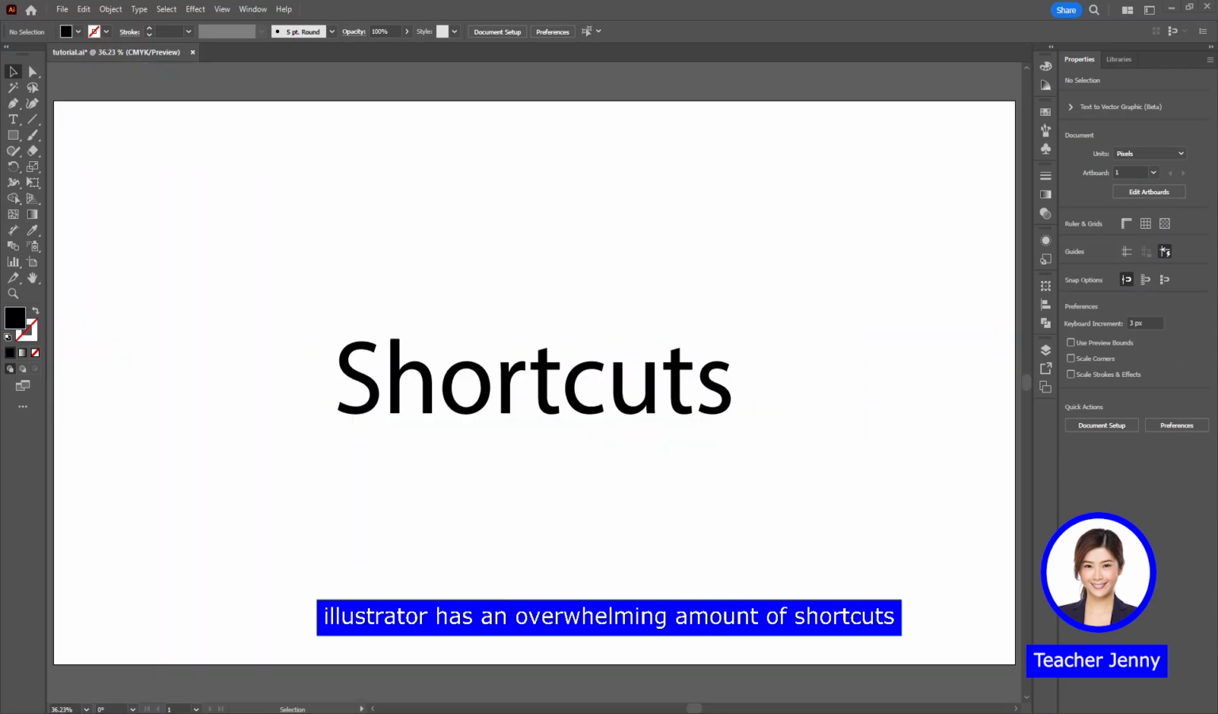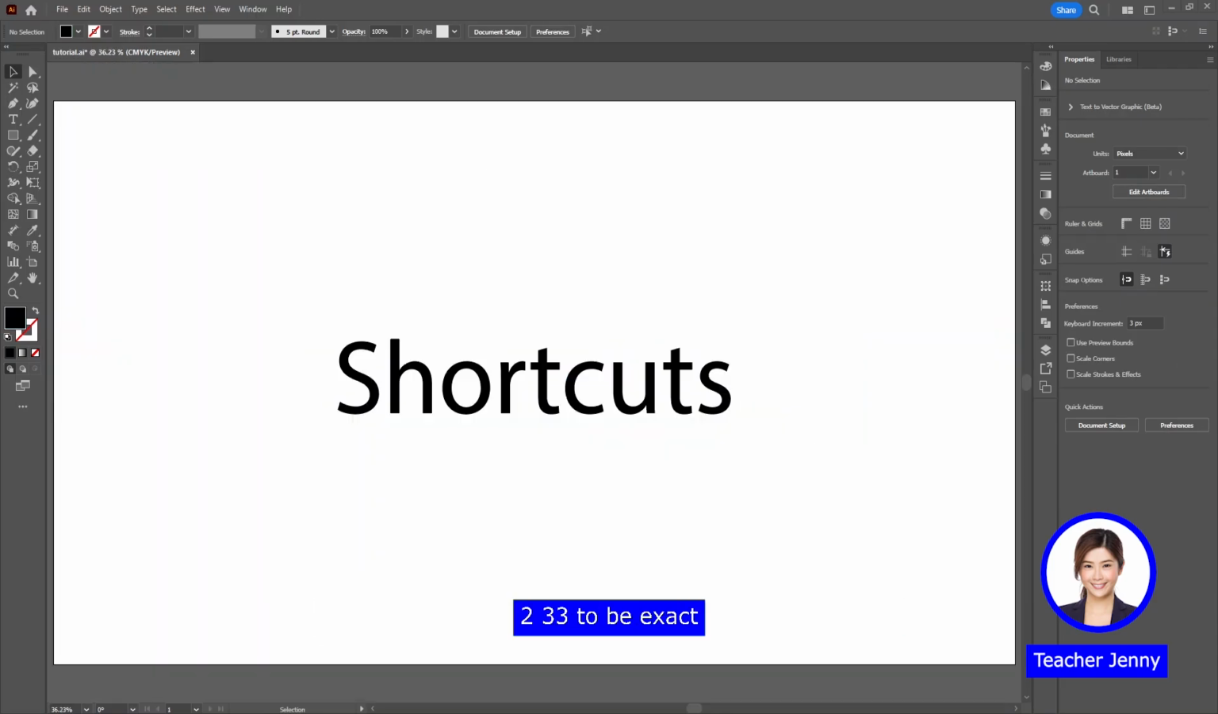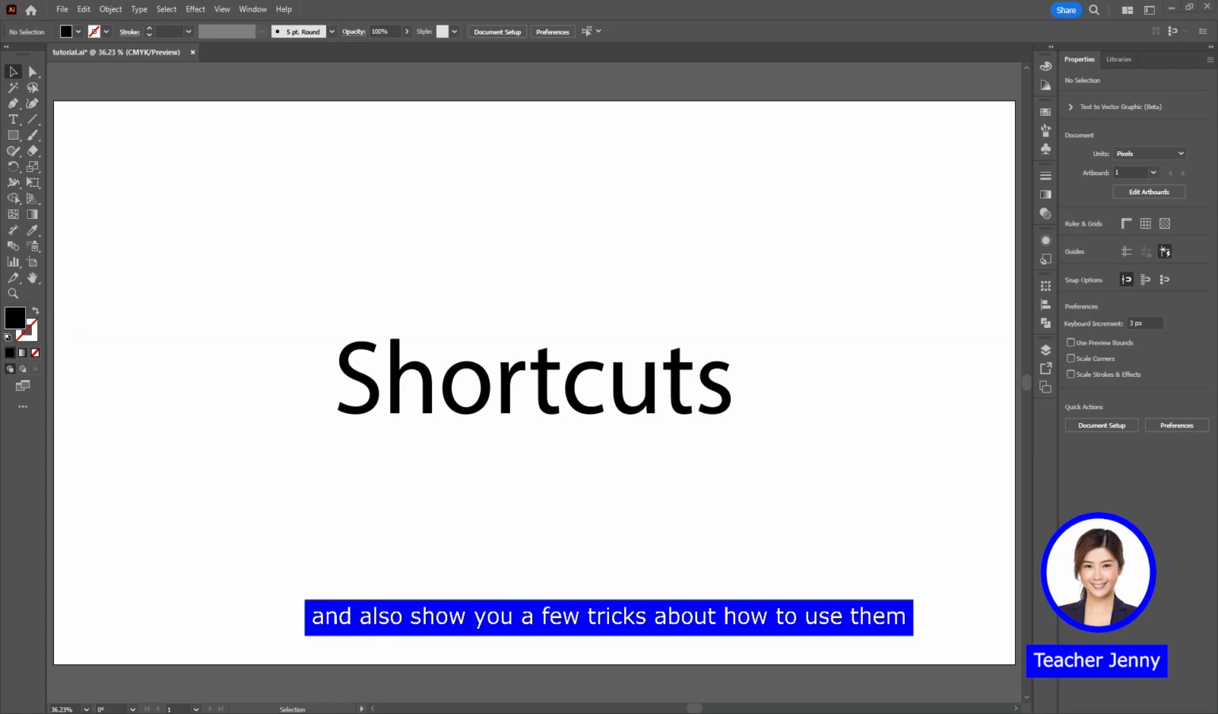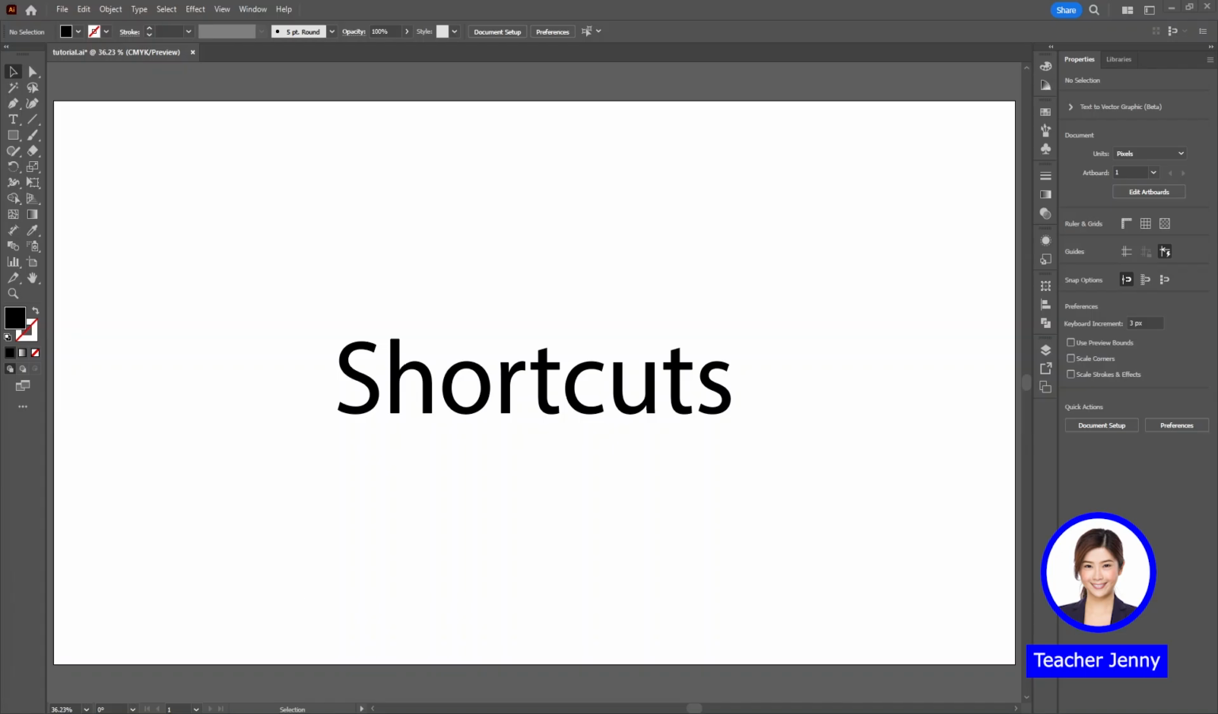Illustrator has an overwhelming amount of shortcuts, 233 to be exact. Thankfully, you don't need to know all of them, but some are just essential, and in the long run, they can save you hours of work. So I selected some that I'll explain to you why they're so important and also show you a few tricks about how to use them. All right?